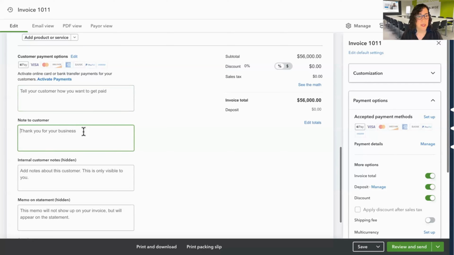There's a note to the customer. And here's where you can say thank you for your business, or you can have any message that you want specifically to them. So I'll say, thank you for your business. We are happy to save your world. Okay. And I'll actually go up in here. Please remit by ACH or credit card.